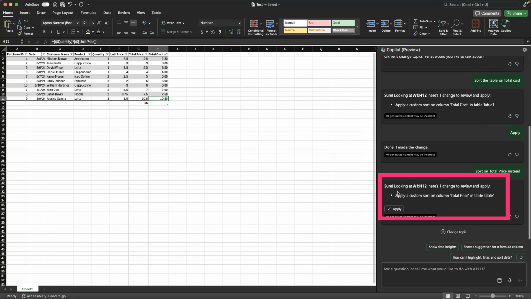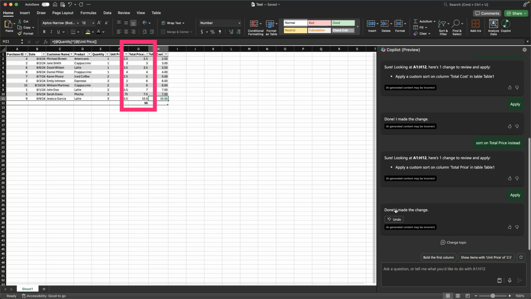All right, so let's see, what did I ask it to do? Sort on total price instead. All right, sure, looking at H1, here's the change, review and apply it. Apply a column sort on total price in table 1. Yes, that looks good. Okay, you can see here, it changed it, it synced the change, and you can see total price is now sorted instead of total cost. Let's do flip the sort.